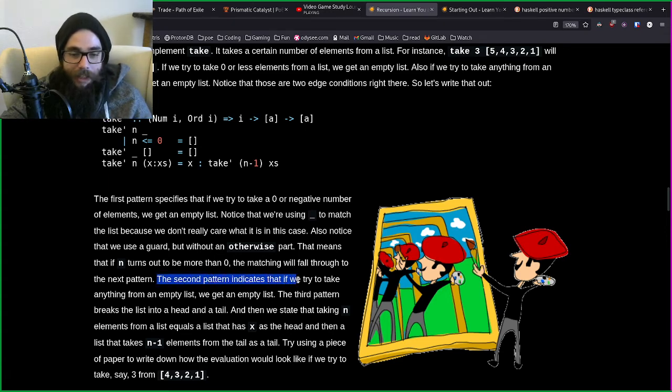The second pattern indicates that if we try to take anything from an empty list, then we get an empty list. Yeah, that's the one I forgot to think about. And Colgate InnoTap made sure that we fixed.